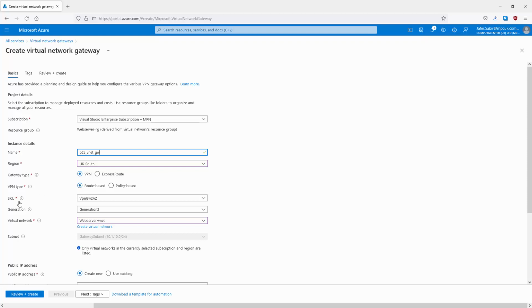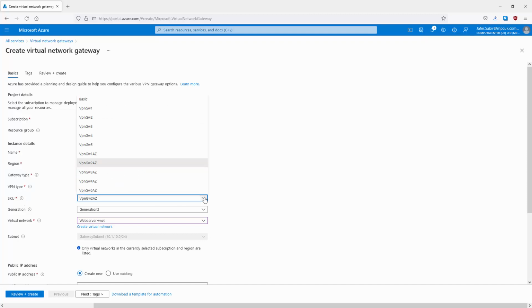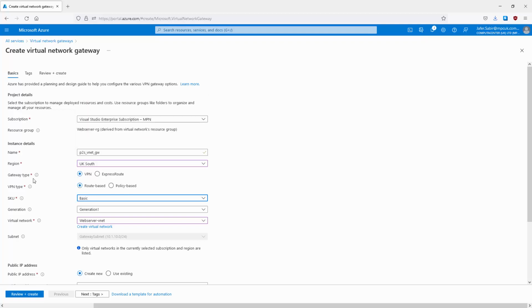For SKU, we would select a gateway SKU, and depending on which one we choose will determine the number of client connections we have and the throughput and other things as well. I'll use the top one, which is called Basic here. The Basic VPN should not be used for any production scenarios. If we click the i, there is more information here on the different VPN gateway SKUs, and you can click on Learn more from here as well. For generation, there are two options.